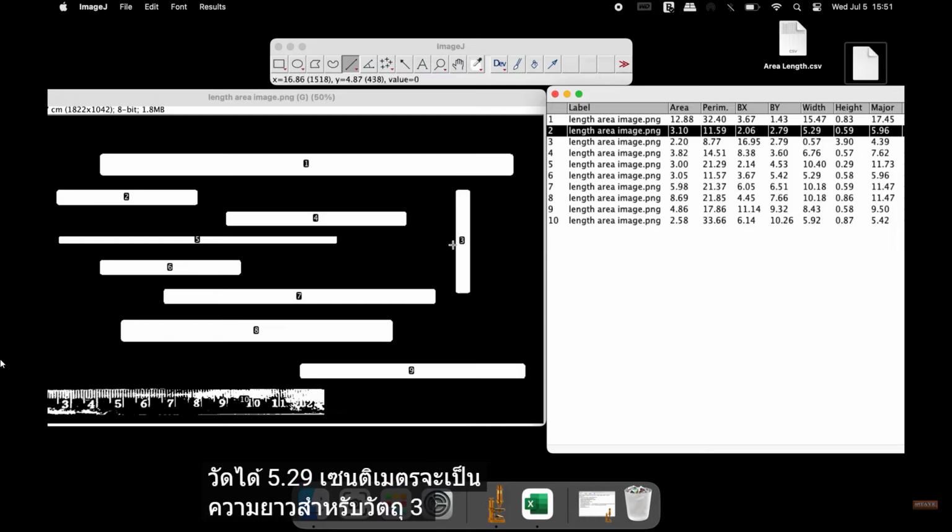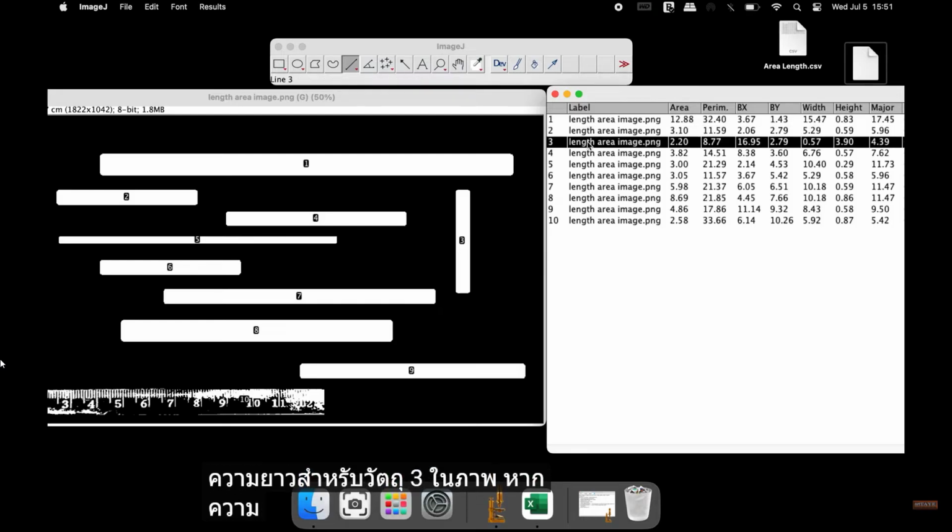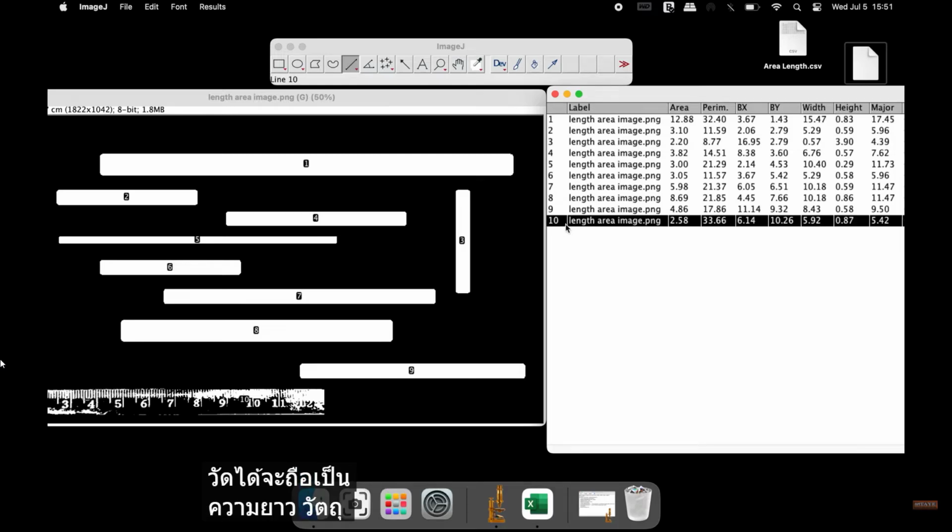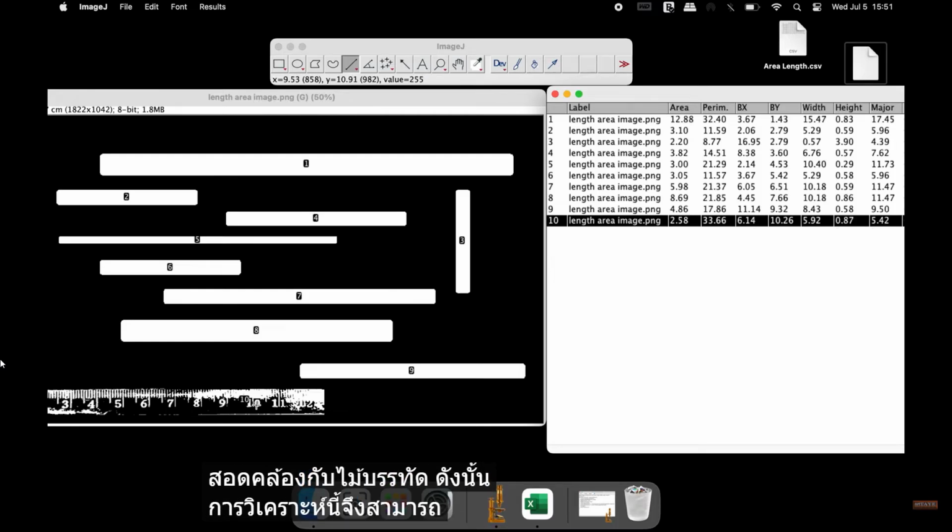For the object 3 in the image, if the height is considered from top to the bottom instead of left and right sideways, then the height of the object measured would be considered as its length. The object 10 in the image corresponds to a ruler. Therefore, this analysis can be ignored.